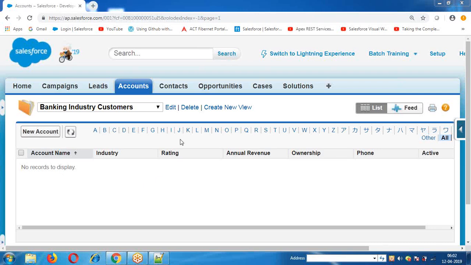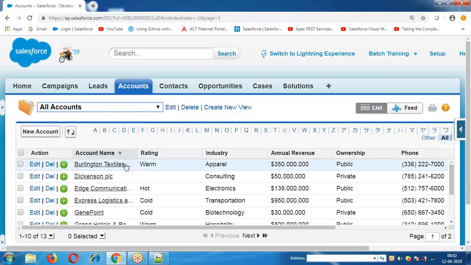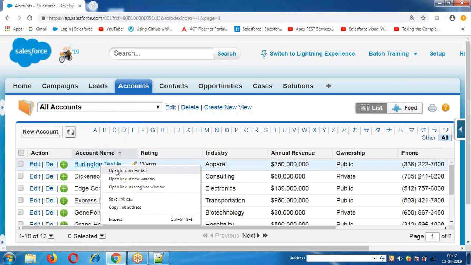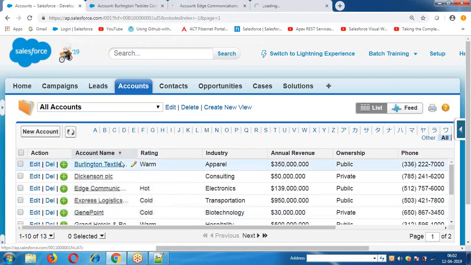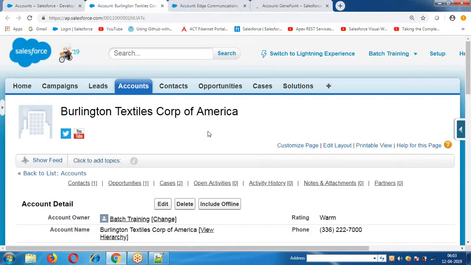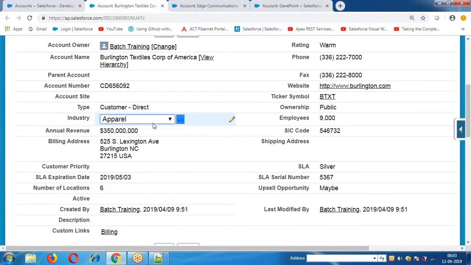For example, let me modify some of the records here. Let me open some of the records and modify them. For example, I'm opening this record here, Burlington Textile Corporation of America, and then Edge Communications, GenePoint. For these three records, I'm changing the industry value to banking. So here I'm selecting the industry value as banking.